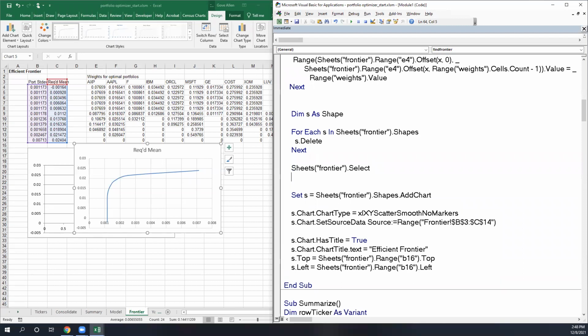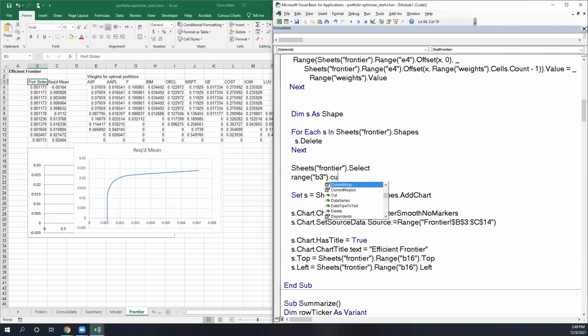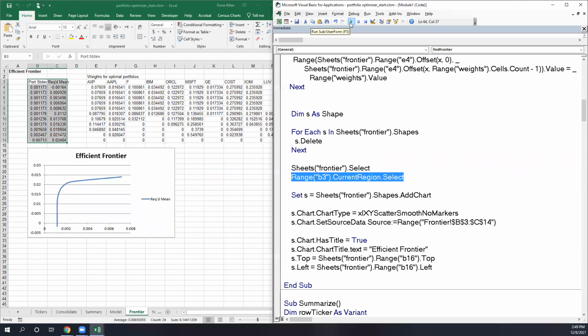And then let me go ahead and say range B3. What if I wanted to select all the contiguous data from B3? What would I do? B3 dot what? Very good. Current region. Dot select. Capitalization doesn't matter, but if the editor recognizes it, it will push it to the right capitals anyway. So yeah, looks like that's just what it needed, to have that range selected when it built the chart. Then it builds it right.